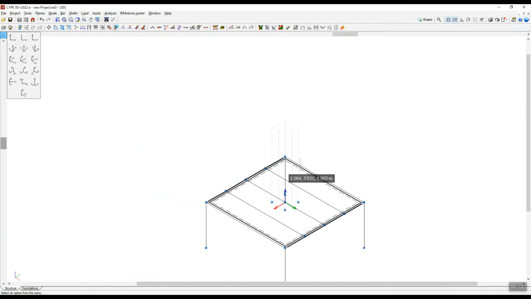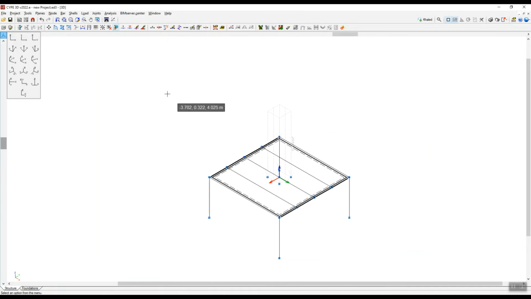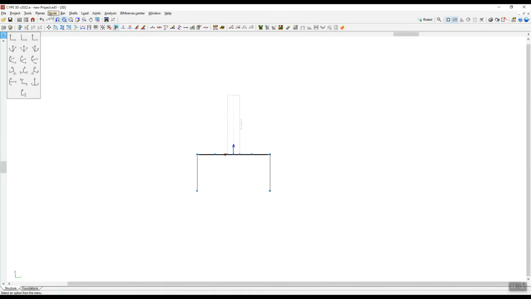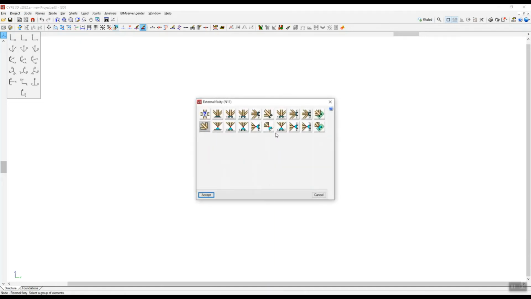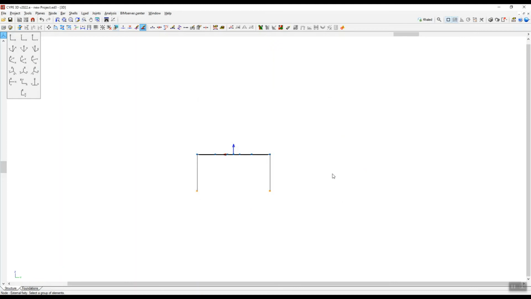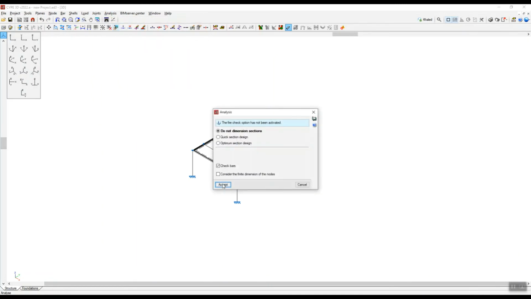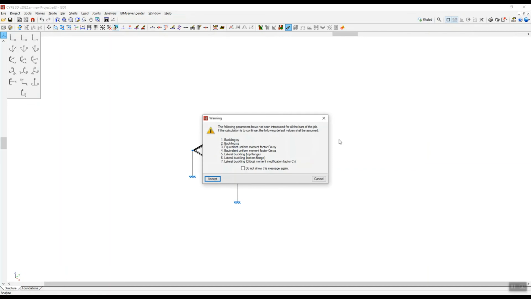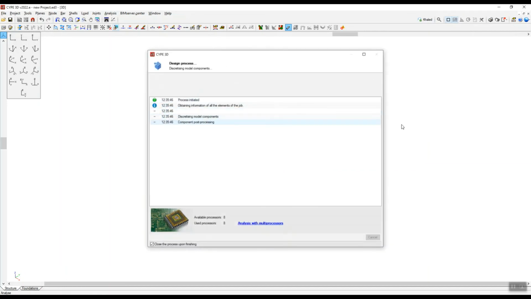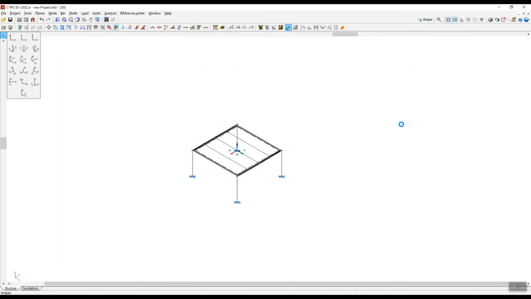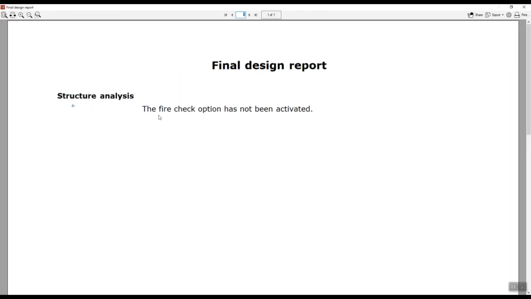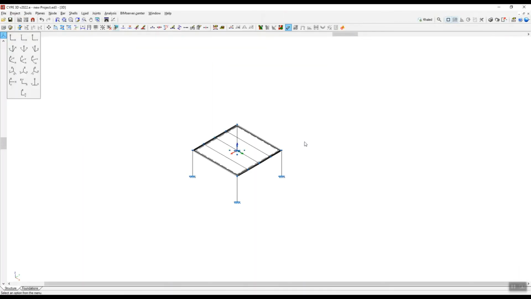So once you have this, I can run the analysis. But before running the analysis, I also need to assign the support. I will go to node, external fixity, select this option, and then go to fix support, accept. Okay, and then I can go to analysis and run the analysis. Okay, so I have this information. The fire check option has not been activated. That's fine, because I don't want to go for a fire resistant check.